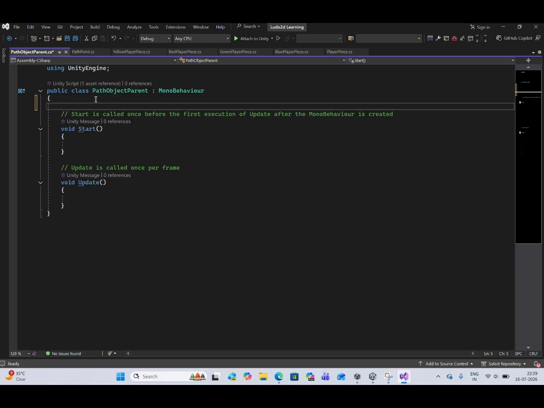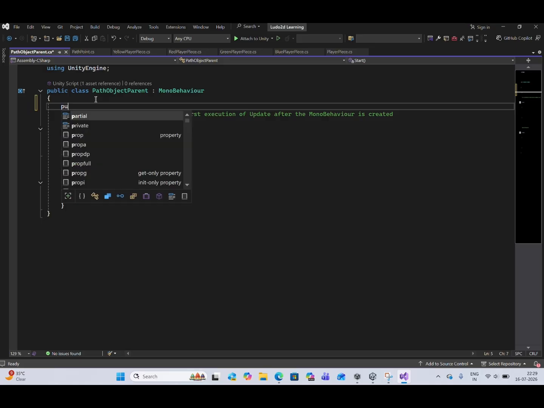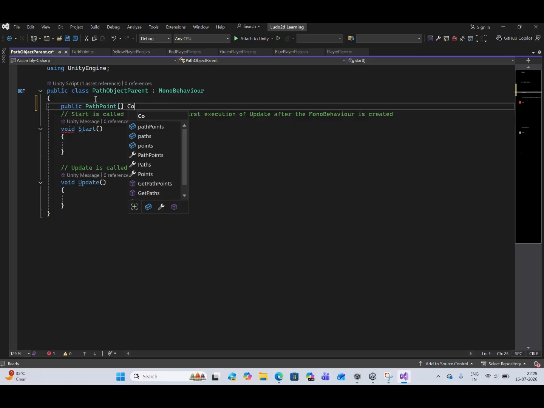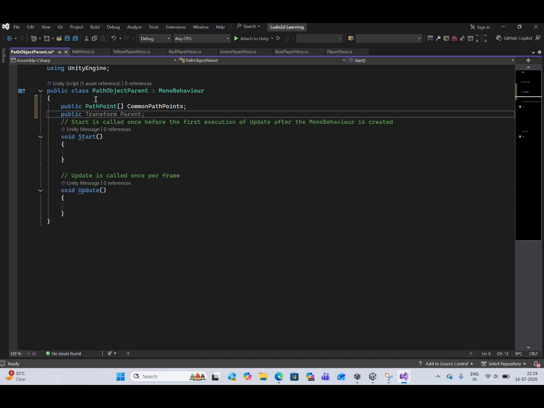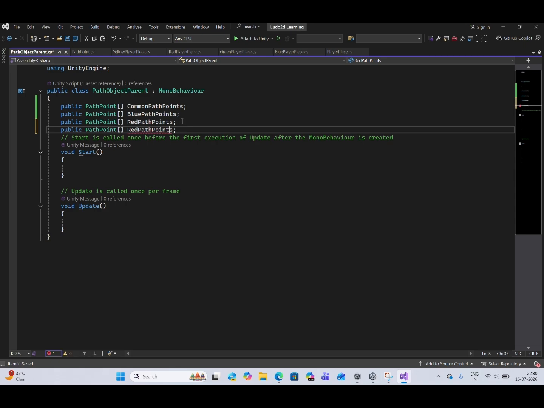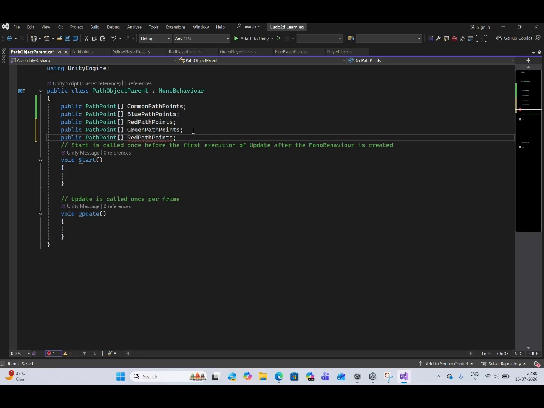Now we will open path object parent script and add public path point common path points, public path point blue path points, red path points, green path points, and yellow path points.